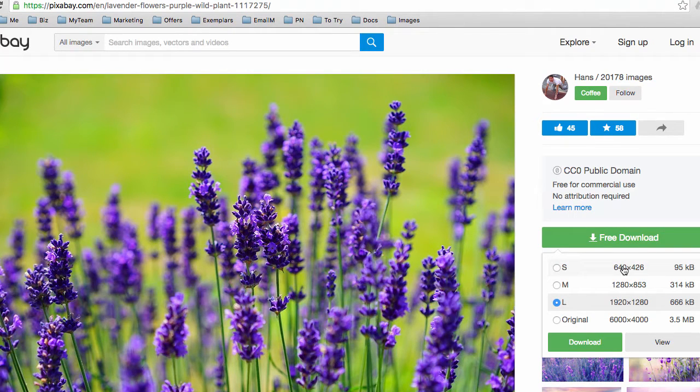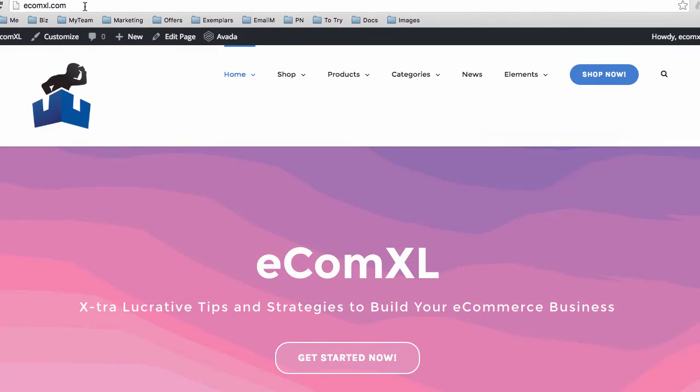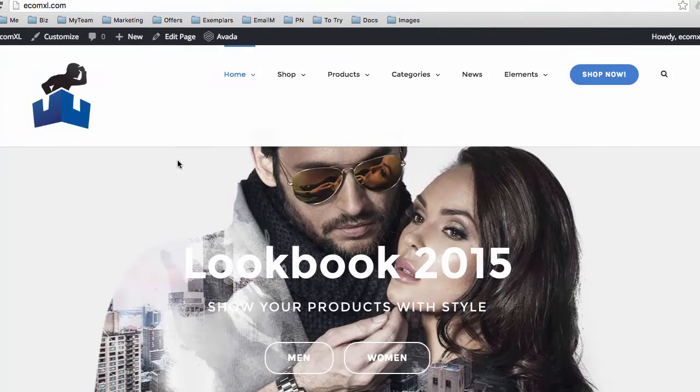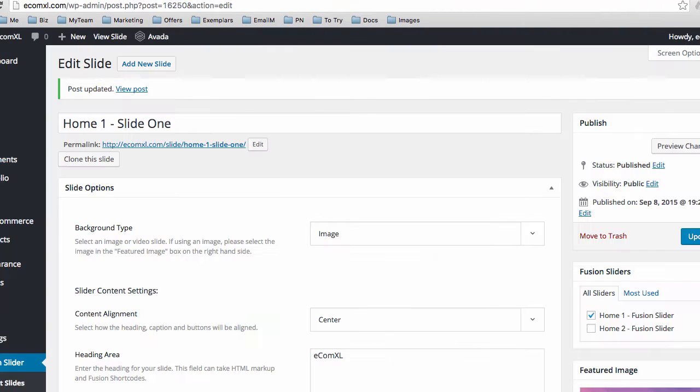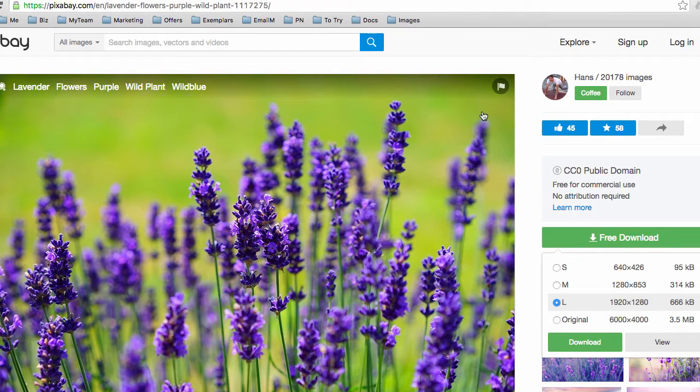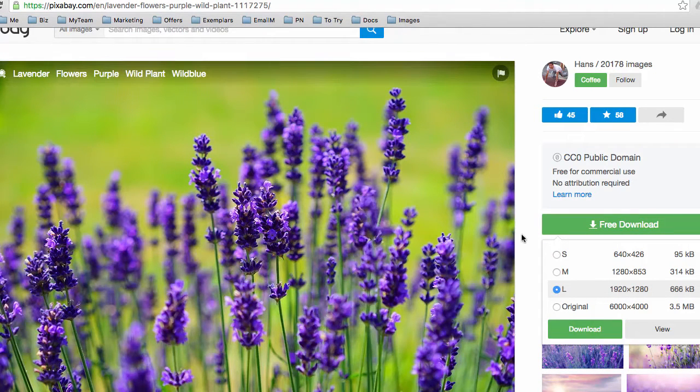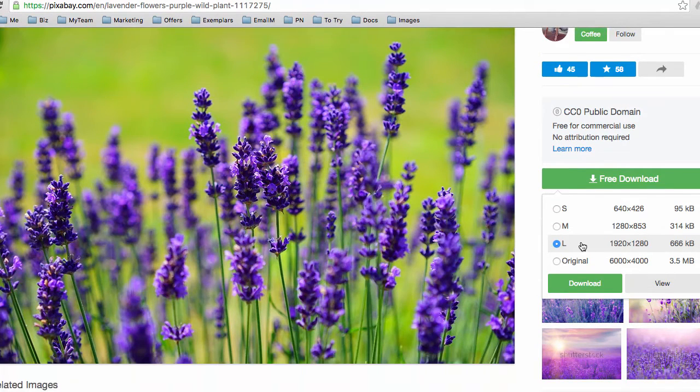The site that we've been customizing in this training series has been ecomxl.com. So we're going to go back over to this WordPress site in this demonstration, to show you where to go to upload an image if you find one here on Pixabay. Let's just say I wanted to use this image here. So I come over here, and I'm going to choose the large image. The original is pretty huge. It's 6,000 pixels by 4,000 pixels.